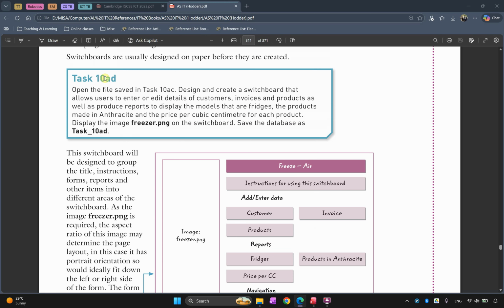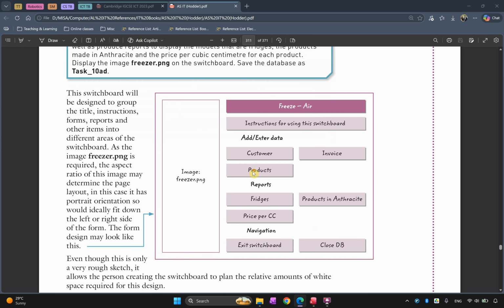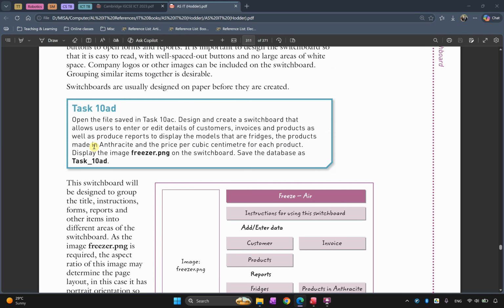Right, in this task we're going to use the previous file and design a switchboard. A switchboard is more like a menu. You're going to be able to open different forms, different reports, or exit it or navigate around it. It's going to allow the users to enter details of customers, invoices, and products. Those are the three tables we're having, as well as to produce reports to display the models, the fridges or the products, made in anthracite and the price per cubic centimeter for each product.